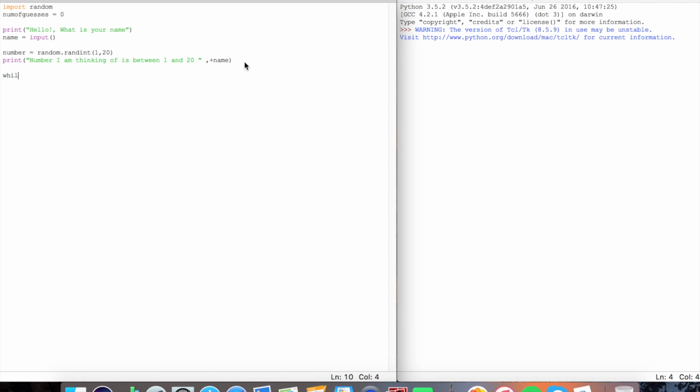Okay, so here we're creating a while loop. So while number of guesses is smaller than 6. You can change this value to whatever you want, but I'm going to do 6. Interact with the user again. Take a guess.